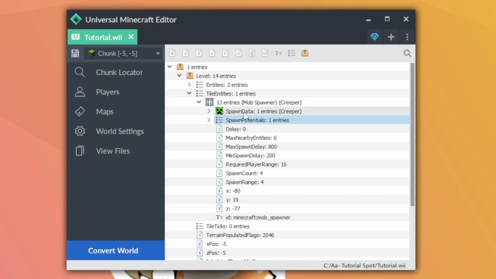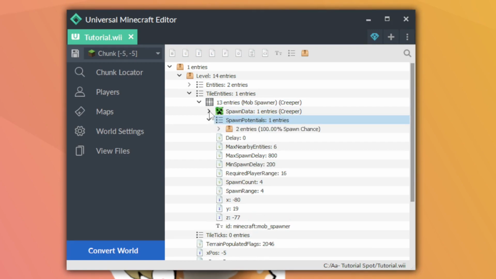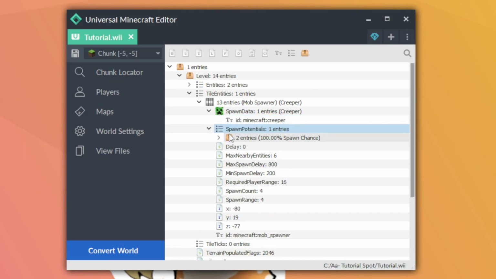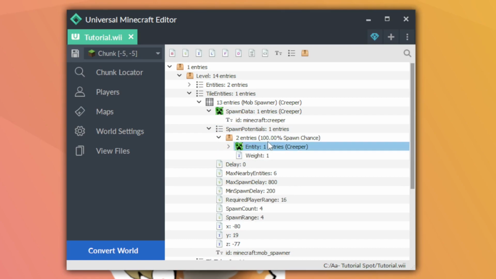First off, there are two main sections here, the spawn data and the spawn potentials. The spawn potentials are going to be the continuous spawns, and the spawn data is going to be the singular starting mob. That's going to be confusing at first, but let me describe further. Essentially, in the spawn data, we have a creeper, and what this means is the very first mob that this mob spawner spawns is going to be the mob right here, this creeper. In spawn potentials, we have the reoccurring chances to spawn multiple more mobs.